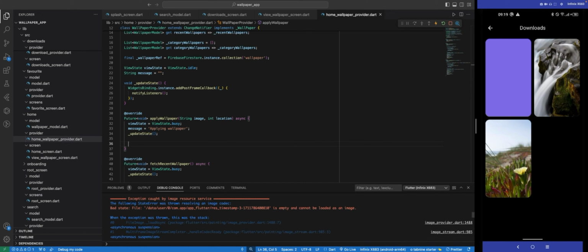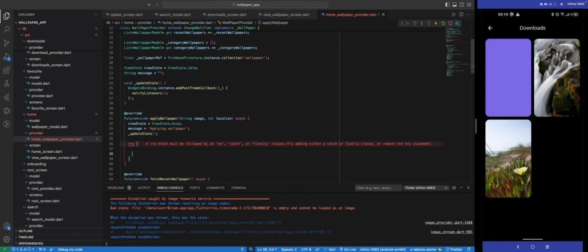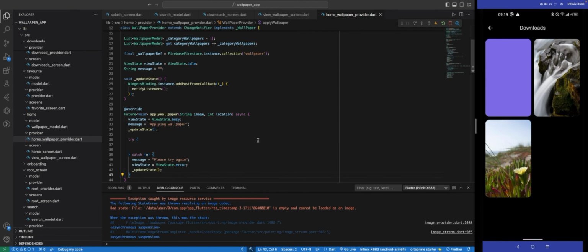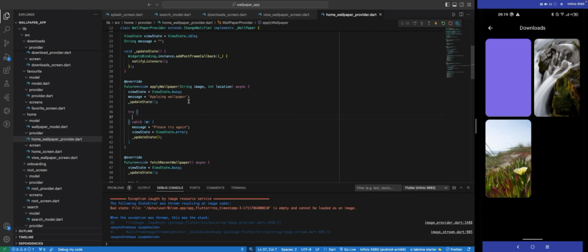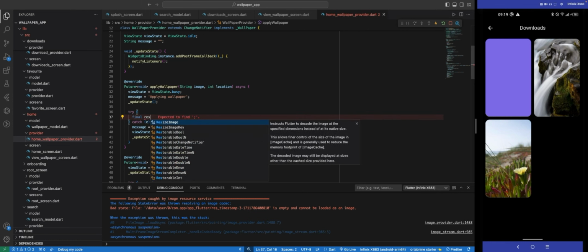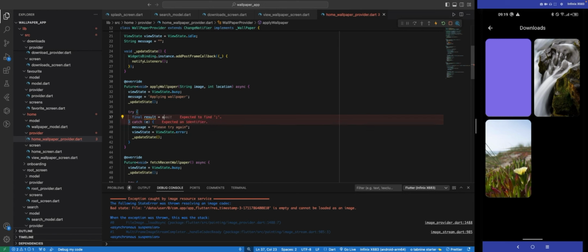Once we do that, I'm going to use our try and catch block, and inside here we are just going to show an error in case there's any error, right? Because it's very important to handle errors with something like this. This is a platform channel, it's calling a native API. So what I'm going to do first is to say result equal to, we are going to use await because this is asynchronous, it's calling a platform channel.